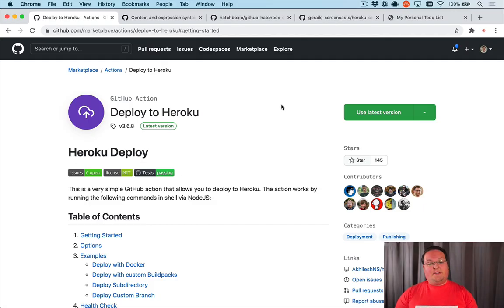Guys, this episode we're going to be setting up GitHub Actions for continuous deployment. So we're going to be specifically looking at deploying to Heroku when your tests pass and code has been merged into your main or master branch.